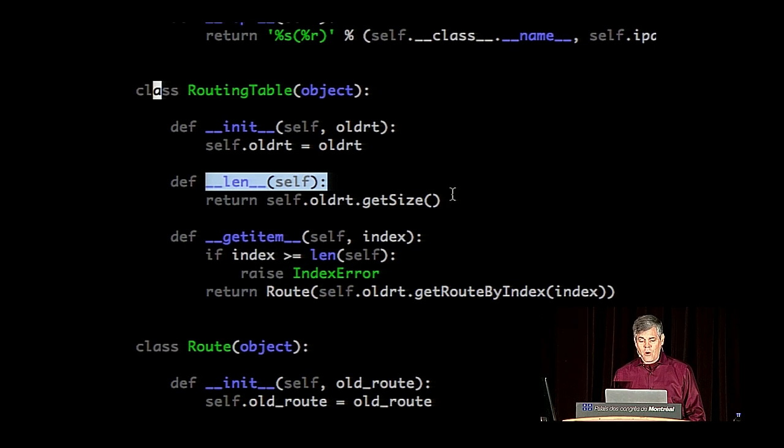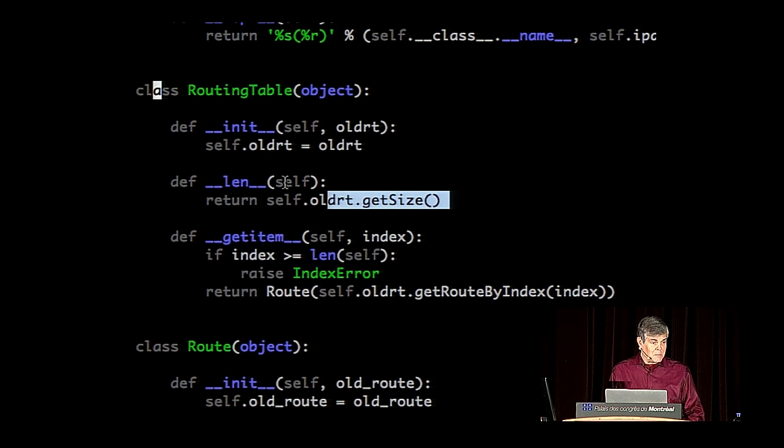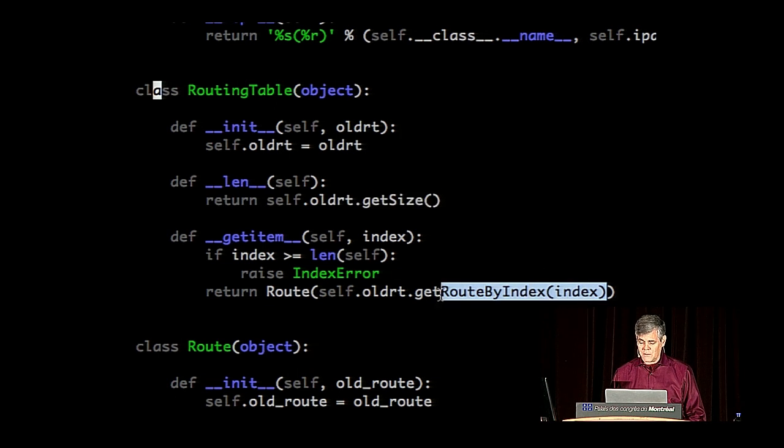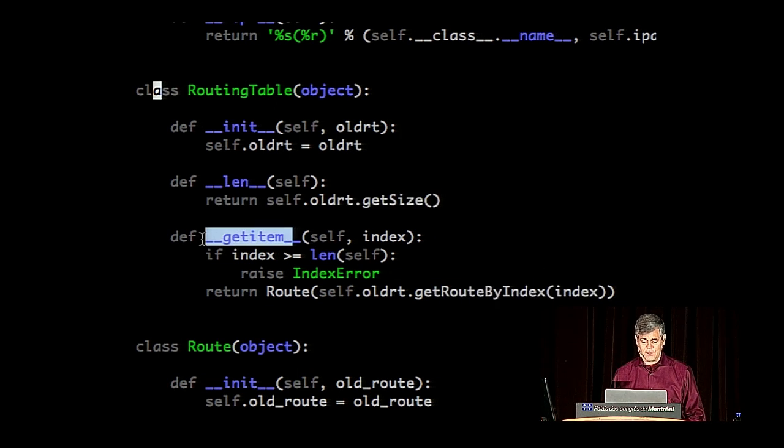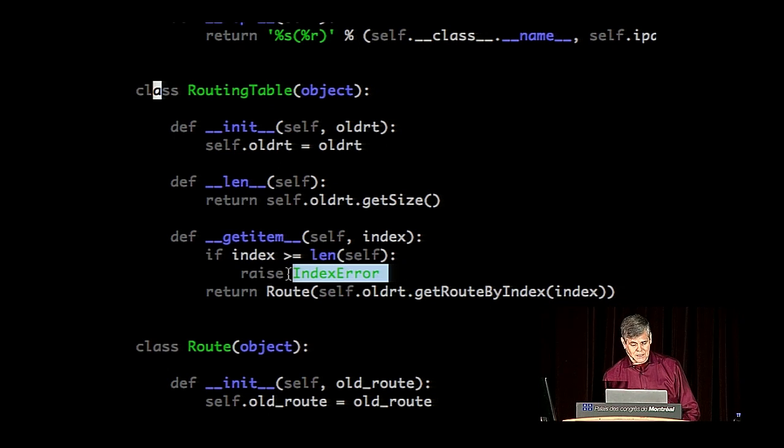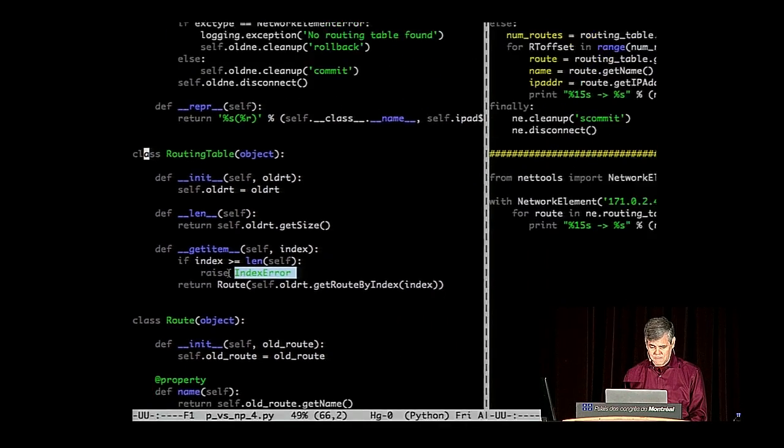Okay, so all we did essentially was rename the method. When you say len in Python, it means how big is something. That's a lot better than a method getSize. And when people said getRouteByIndex, what's a better name for that in Python? Right. And what exception do they expect if they've gone too far? All we're doing is changing NP to P, Non Pythonic to Pythonic.